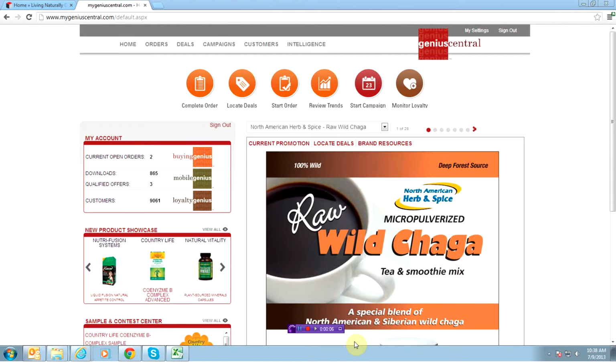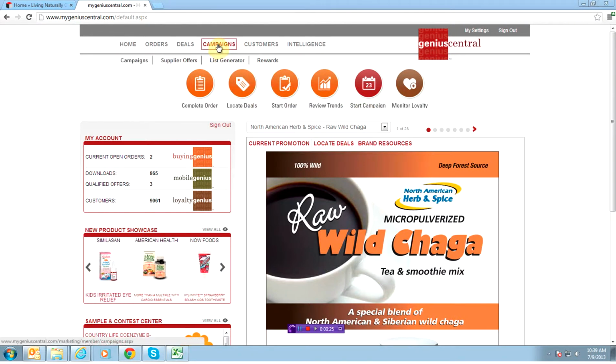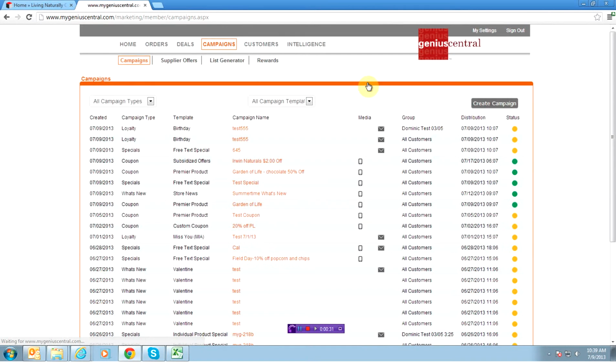We're going to be looking at how to create mobile campaigns on mygeniuscentral.com. This is the website that you'll be managing the mobile app through. In order to start something new here, you're going to click on this red button that says Start Campaign. Now you can click here, or you can click up here on the Campaigns button on the top menu. I'm going to use this little red button. It goes to the same place, and this is your campaign history screen.